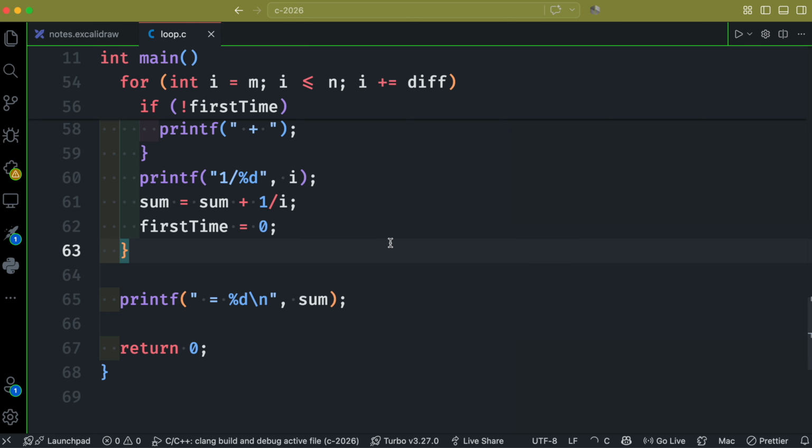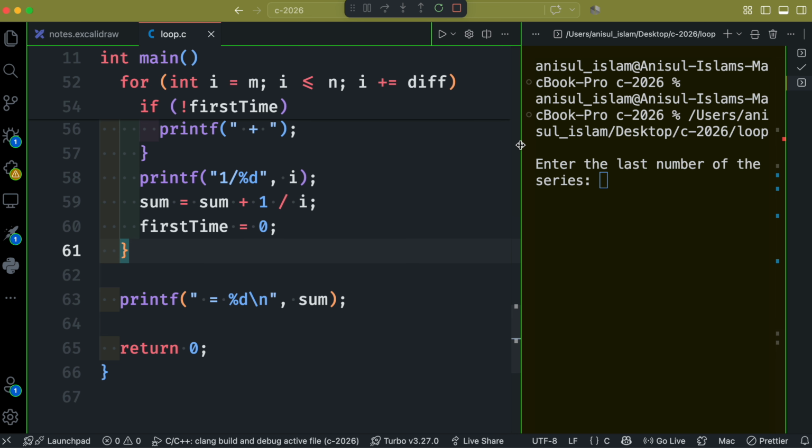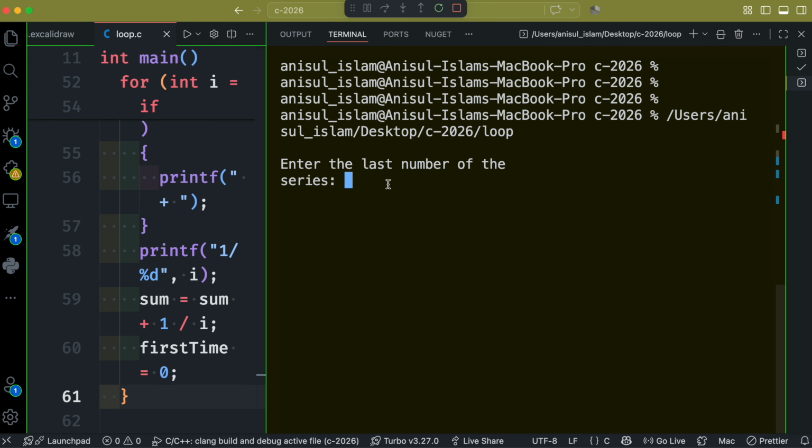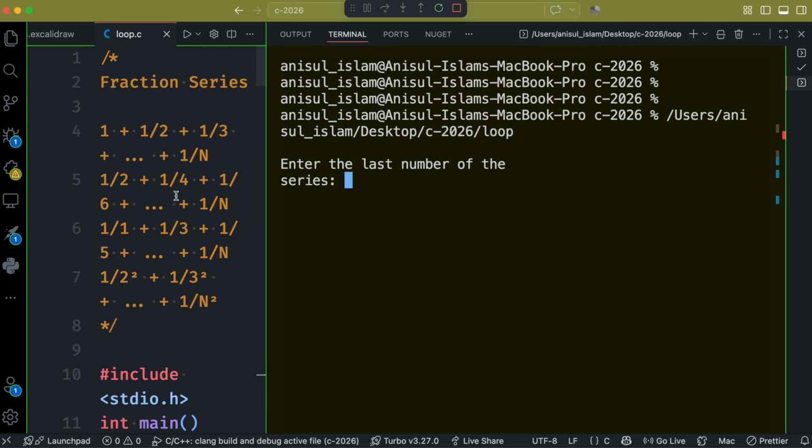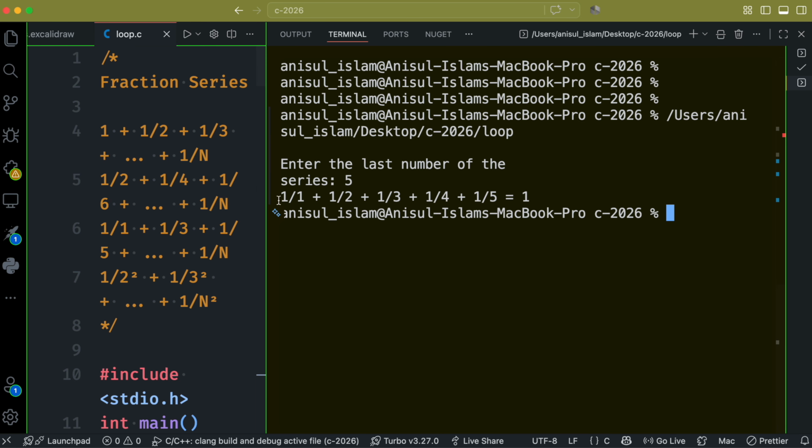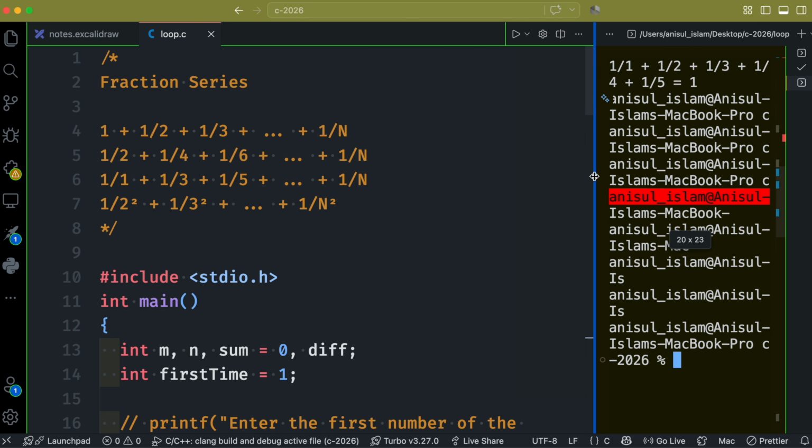So let's see how it's going to look if we run this program. So here I'm going to compile and run. So let's do that, compile and run. And I'm going to make it a little bit bigger so that you can see. So let's say the last number is going to be, in our case, maybe 5, okay? So it will be 1 by 1 plus 1 by 2, 1 by 3, 1 by 4, 1 by 5. So that should be all. And we can see that there's something here that looks like 1. So let's see what is wrong here.